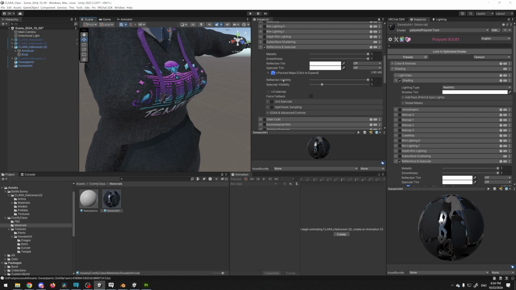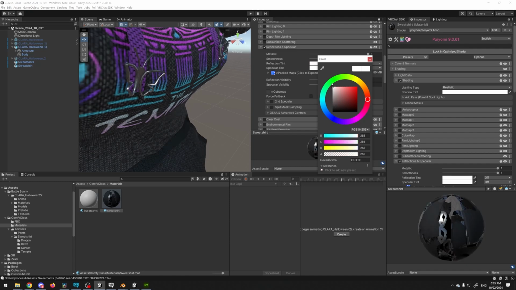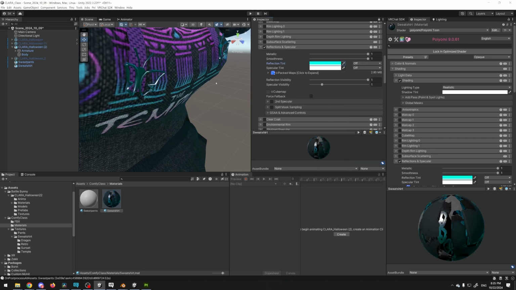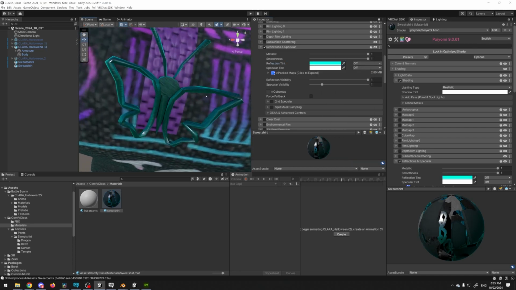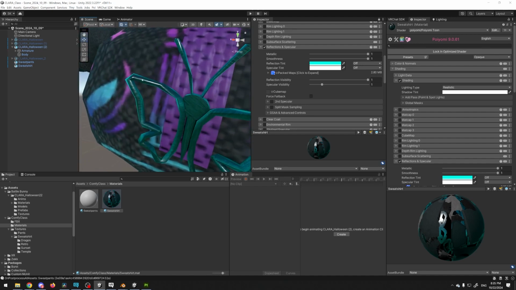You can play around with reflection visibility and specular visibility. For the most part, you don't really have to. Same with reflection tint and specular tint. That can obviously be cool if you want to make anything that's reflective have some sort of light blue or something like that. And you get this kind of light blue effect on your metals. And then same, of course, you can see that very white reflection.